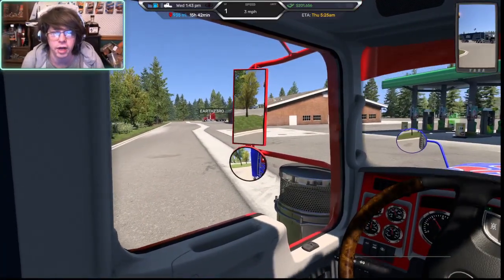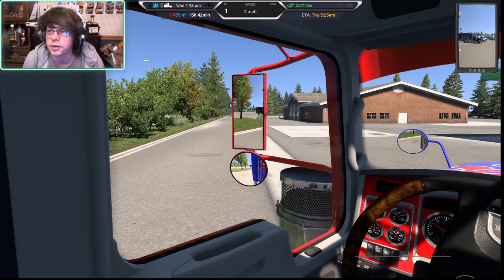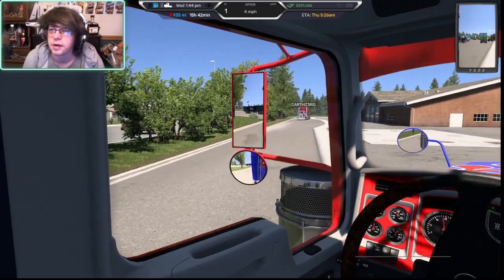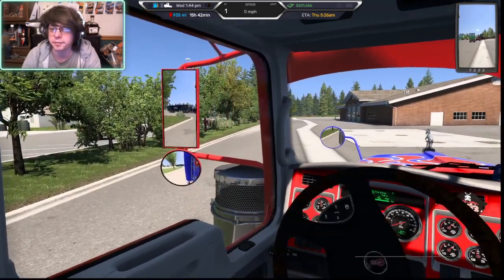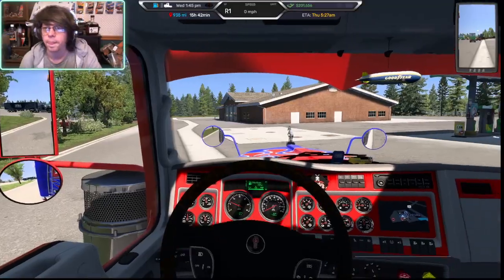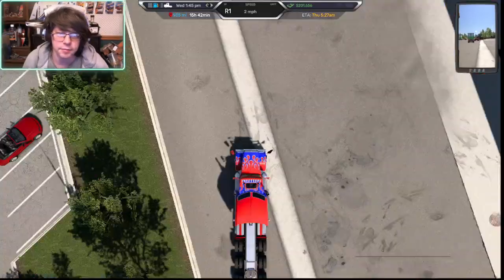I don't think I'm actually going to be able to turn around and do this because I think that dude's in my way. Figure it out. I can't.